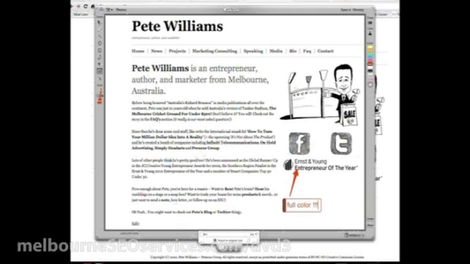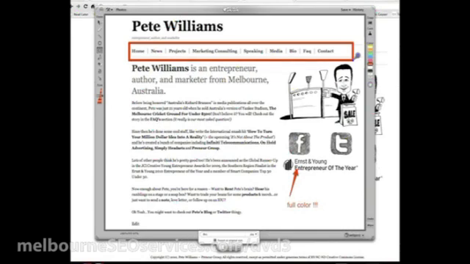Because I want the fact that I was young entrepreneur of the year, can't even say the word, entrepreneur of the year, I want that to stand out on this page. I want to make that full colour. Maybe I want to take this navigation up here and do something with it. So you can literally just annotate all over it. You can draw on the screen.